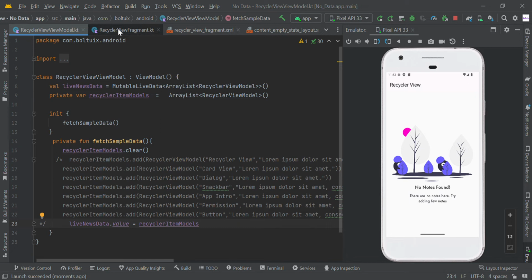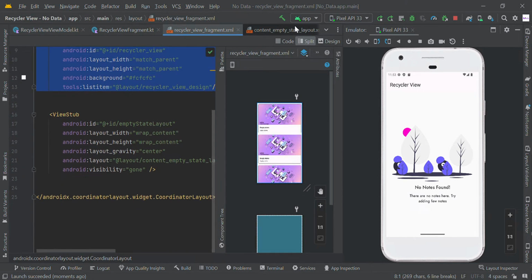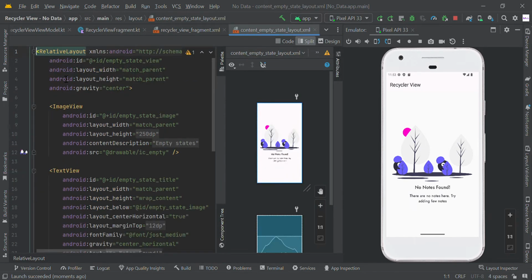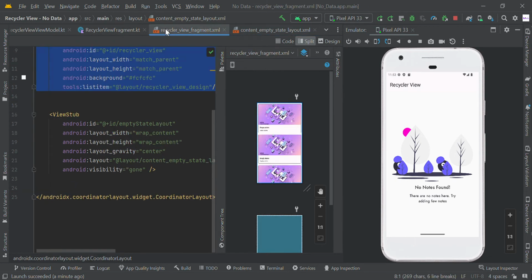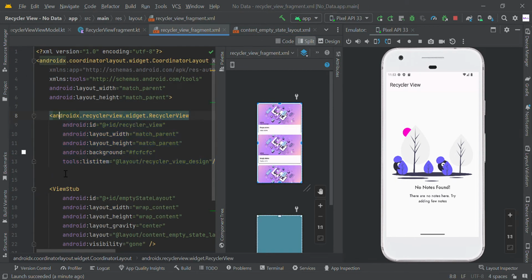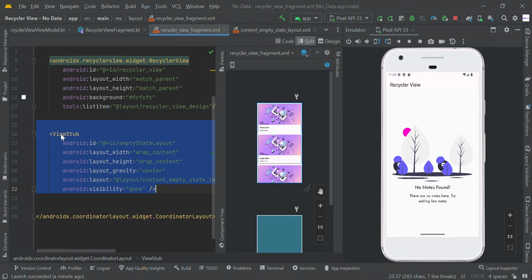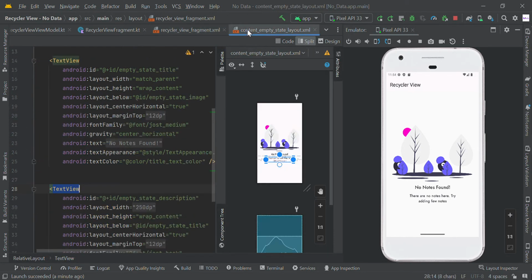To make this, you need to create a UI design like this. I just created a relative layout with an image, a text view and a description for this empty state. Then I have a list of data in a RecyclerView. Below that I just created a simple ViewStub. Here I am inflating the layout, this UI design. ViewStub basically helps us inflate a layout from another layout page like this.